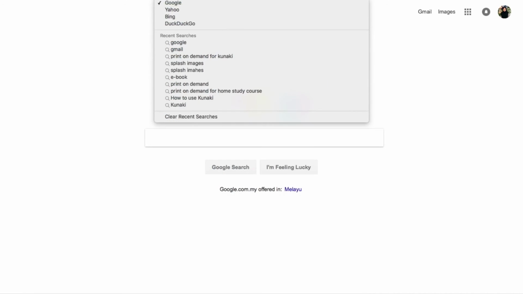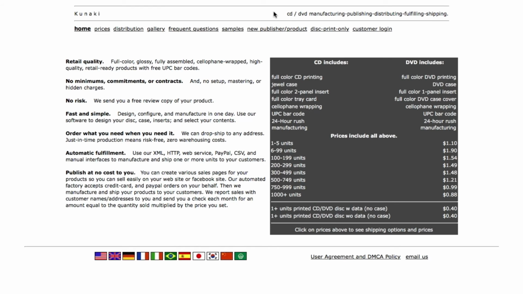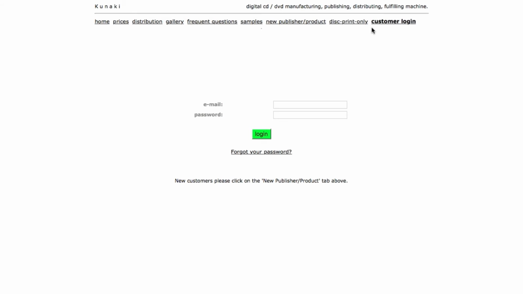The first step is to type in Kunaki.com, and you'll be directed to their home page. Then you click on Customer Login on the right-hand side of the page. If you're new to Kunaki, you need to create a new account to access the site by clicking on the New Publisher/Product option on the above tab. If you already have an account, all you need to do is to log in using your email and password.